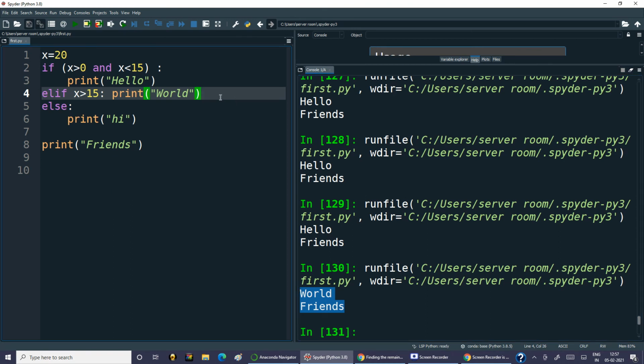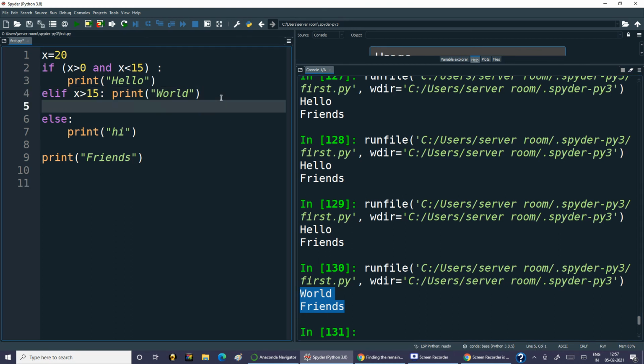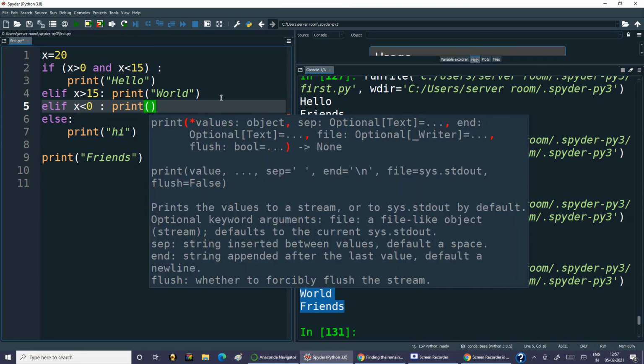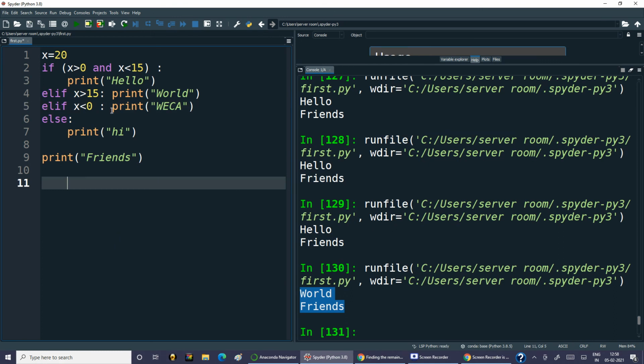Similarly, you can also write here something like elif x is less than 0. So if in case of negative x, this will be a true condition. In that case, I'm printing WECA. So this is how to use more elif. You can use as many elif as you wish, and then you can write a final else.